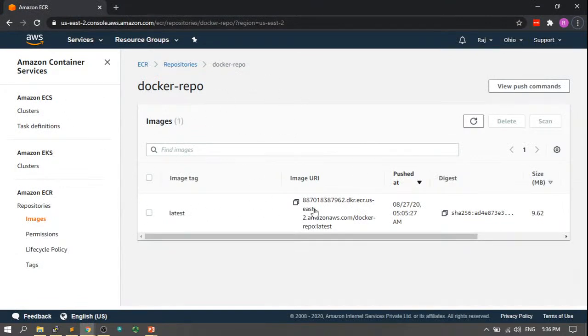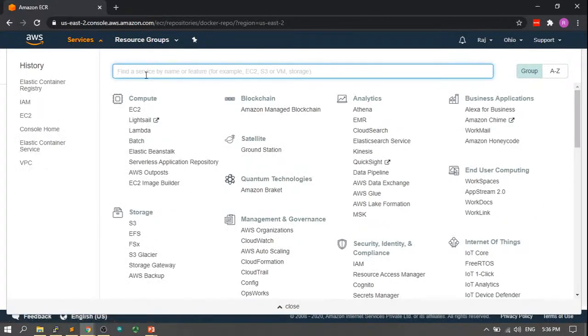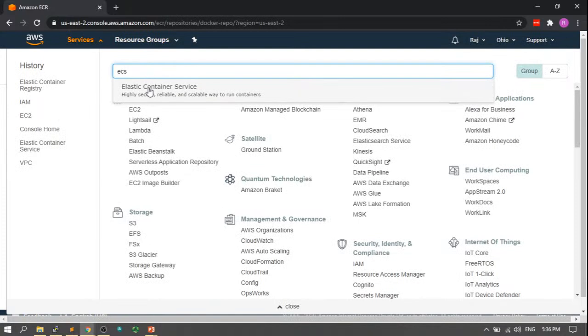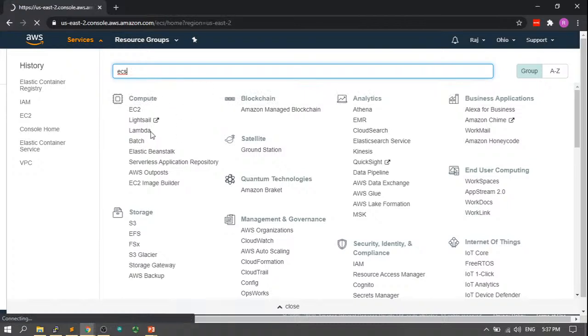Now we can go to ECS. There are two ways. You can already see that we are inside Amazon Container Services. You can click on Amazon ECS over here, or you can click on Services again and type ECS over here. You'll get Elastic Container Service. You can see that it reads highly secure, reliable, and scalable way to run containers.